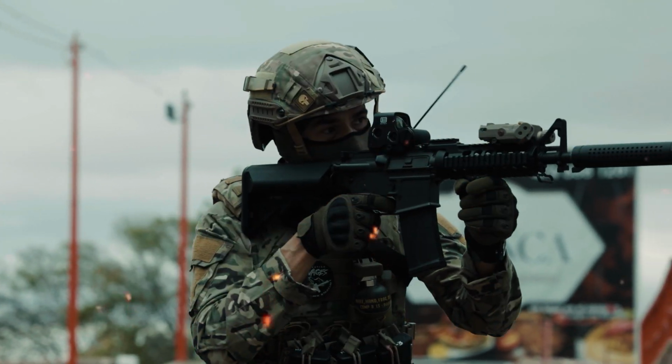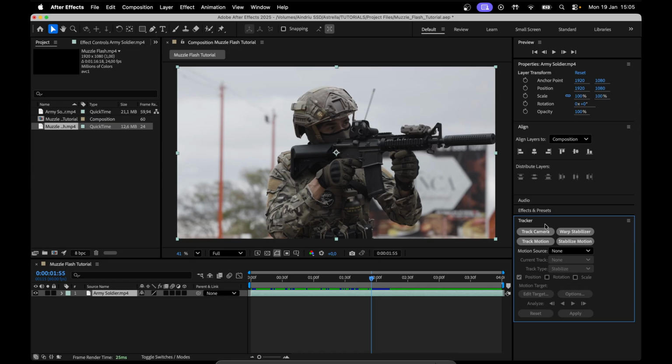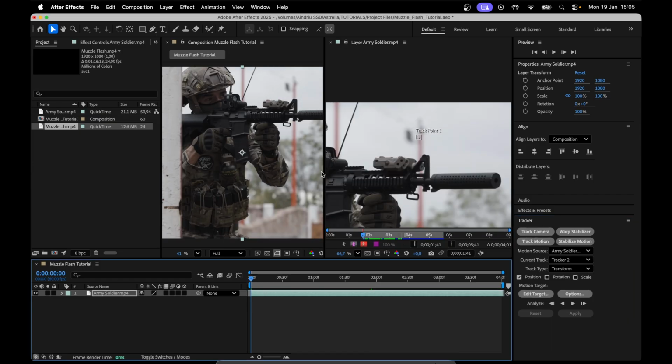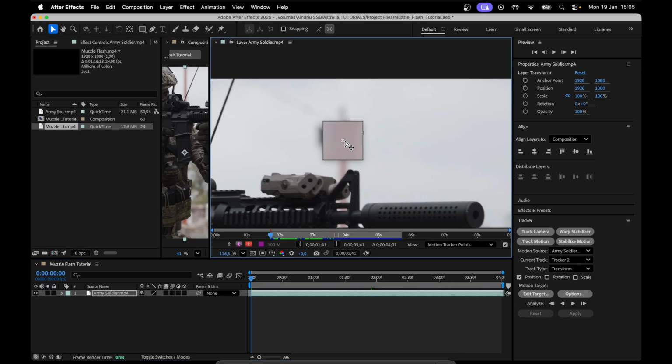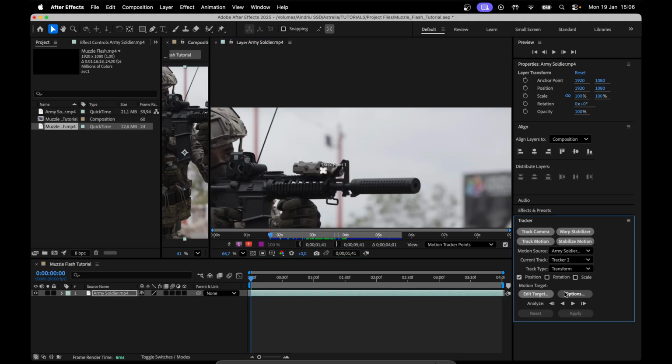Today, create a muzzle flash effect for your action films inside After Effects. Go to Window, Tracker, Track Motion, and it opens this window here. And we want to go to frame 1. The end of the gun is black, so this is going to be difficult for After Effects to track. So we want a high point of contrast. We just go Analyze Forward.